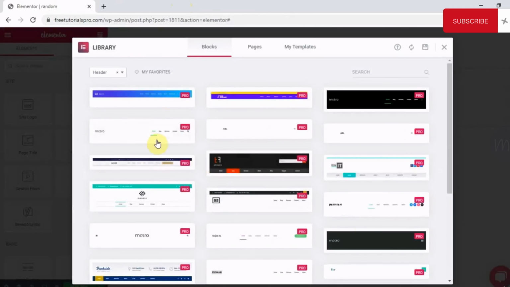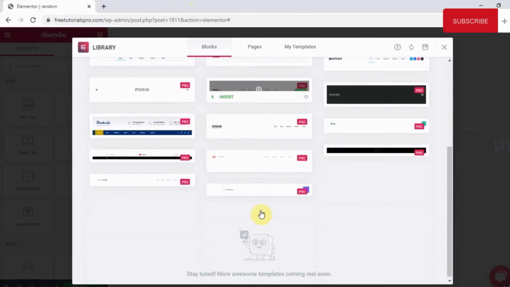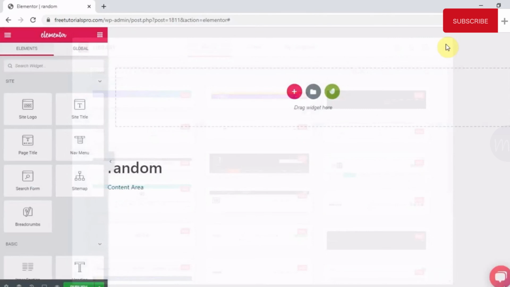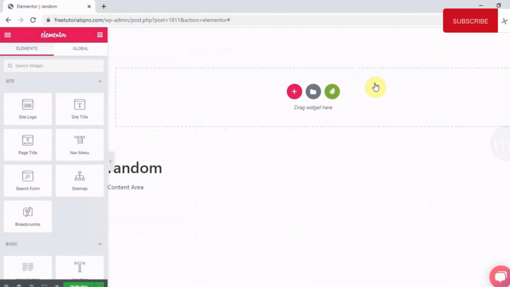So by default, if you see guys, the Elementor Pro team gives me so many options to choose a design for my header. Okay, and these are really cool. It just simplifies the entire work of creating a header. You can try out any of these, just insert it and you will be able to edit it immediately. But for now, let's just say that I want to create a fresh header. Let me just close this and it will give me blank screen to create my header.